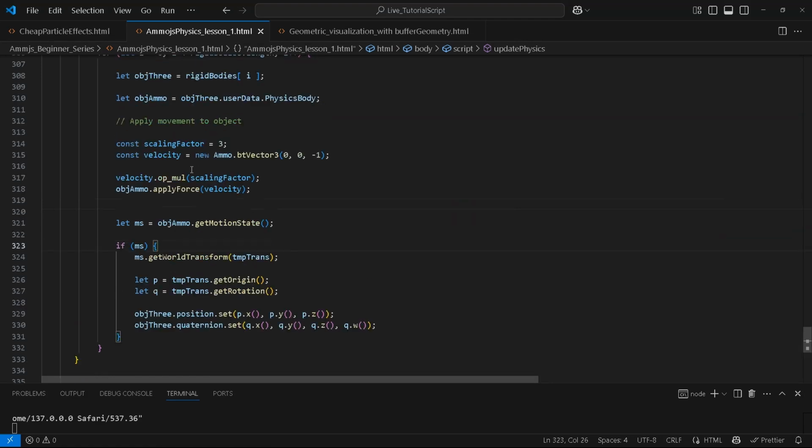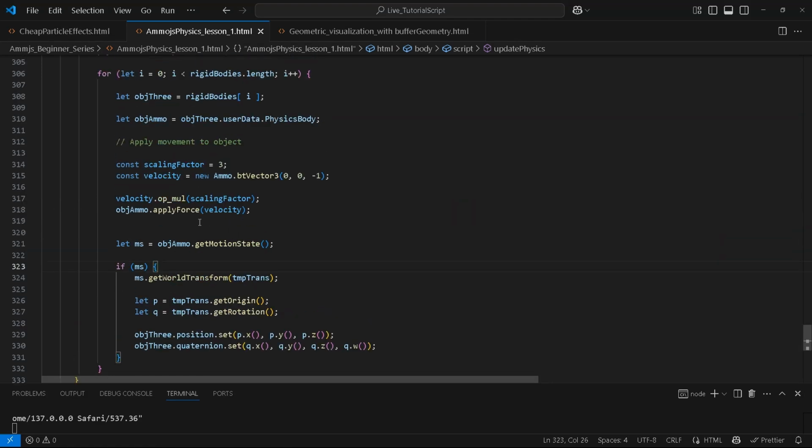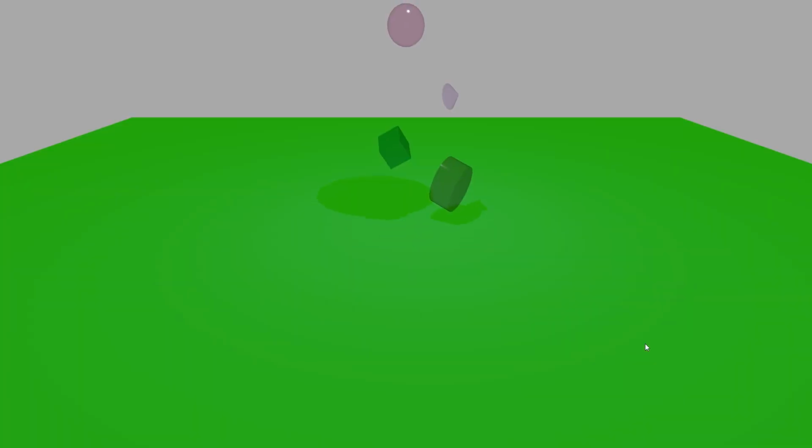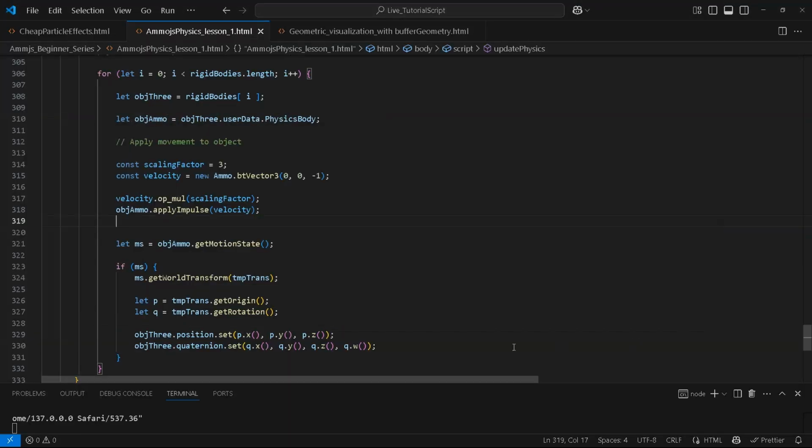Next we're going to apply impulse. Now impulse is a bit strong. That's what impulse does. So what I can do is decrease the scaling factor over here so we can maybe see it at a slower pace. Let's see what one looks like.